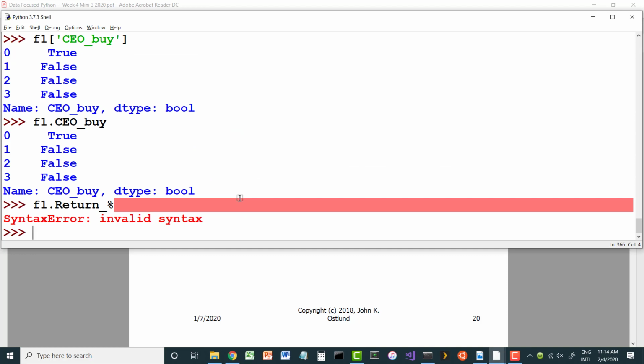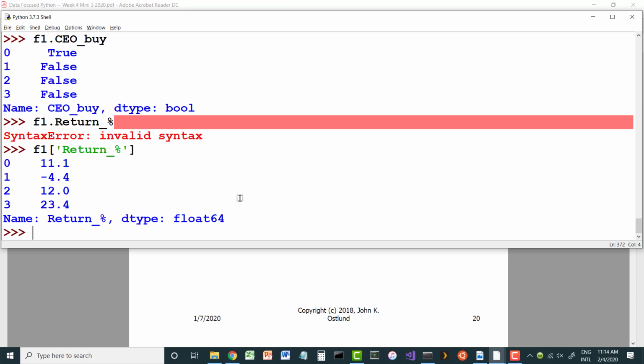Then you have to use the square brackets. So you can't use just the dot, but you can always use the square brackets and put quotes around return_percent. Yes, good point. I should have shown that. Other questions? Okay, very good. So you can always use the subscript notation and put quotes around your column name. So you can have things like spaces and stars and slashes in your column names if you want, and you can still get access to them.